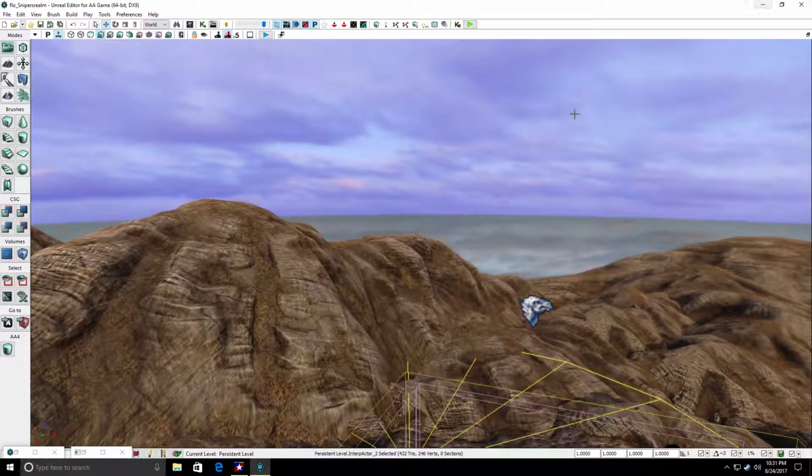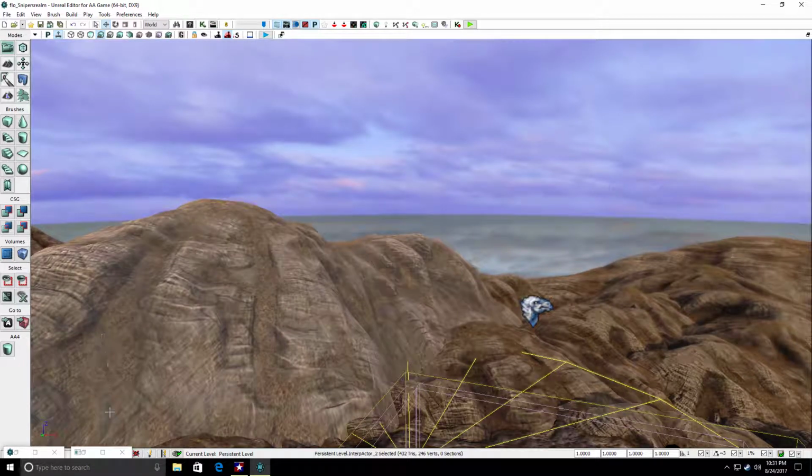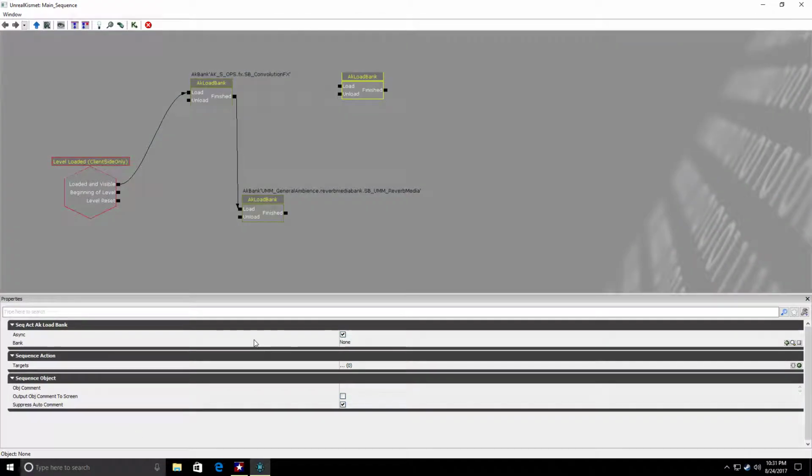So I click on the minimize. I'm going to go back to Kismet, which actually is open. It's down here. I never closed it. So I'm back in Kismet. Here's the bank that I want to use. I go down here where it says bank, highlight it. I have it highlighted. I go over to where it says use selected object in content browser. There you go. The bank's in here.